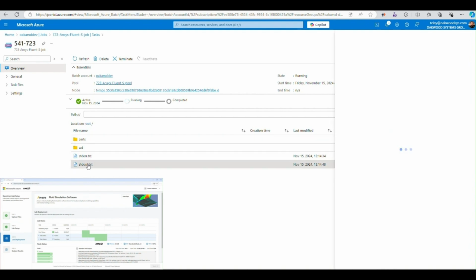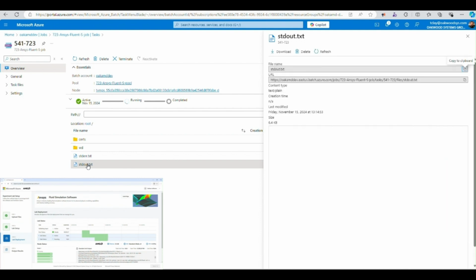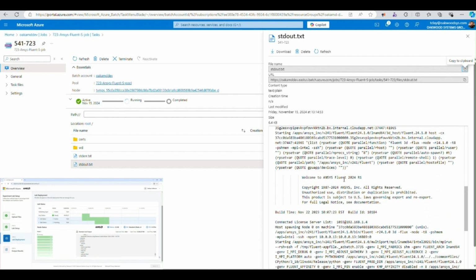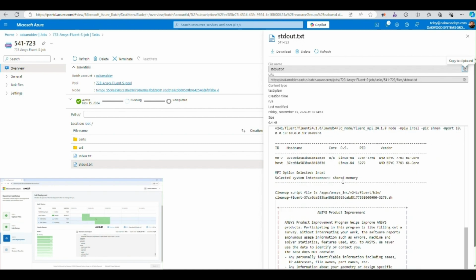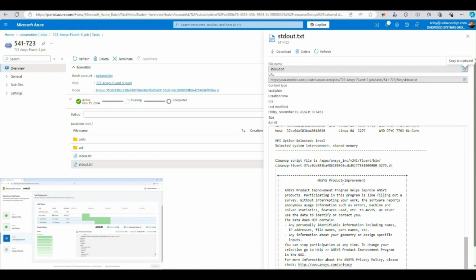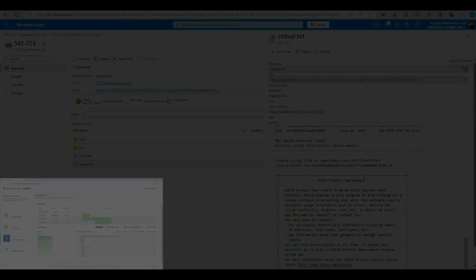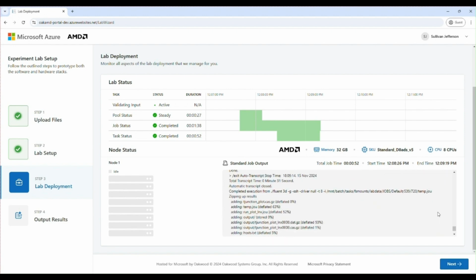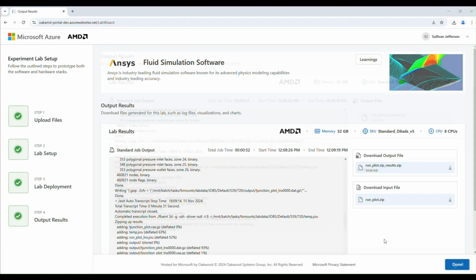Open the standard output file and see the process that the lab is going through as if you were to run the job on a Linux machine directly. Now go back to the application to see that same output on the screen. When you scroll to the bottom of the standard job output screen, you will see the lab has completed successfully.